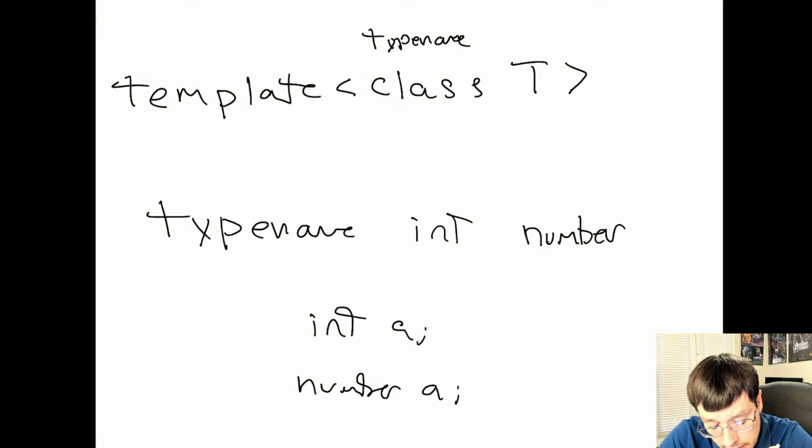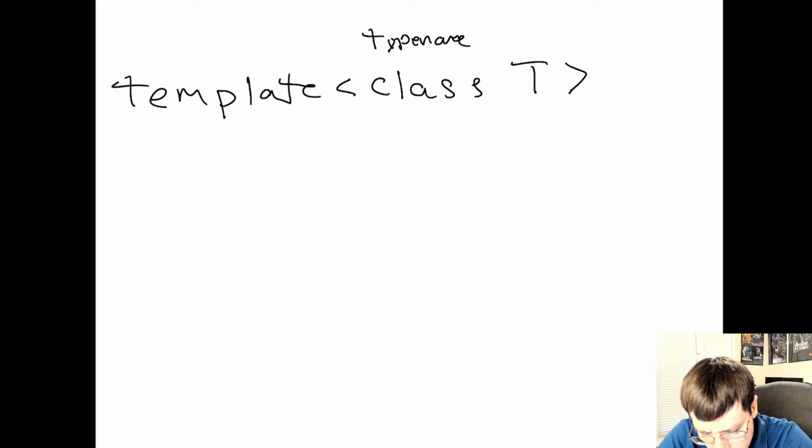In the case of templates, typename takes the same role, but there's a tiny difference somewhere. So yeah, Google that and figure it out. Let me know.